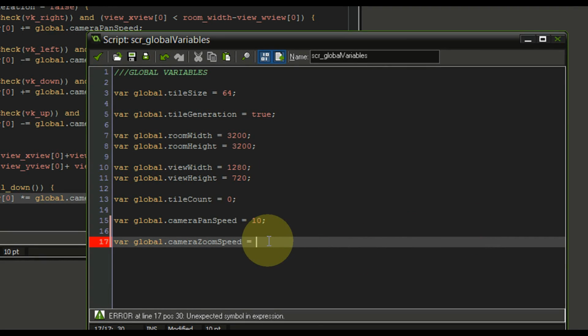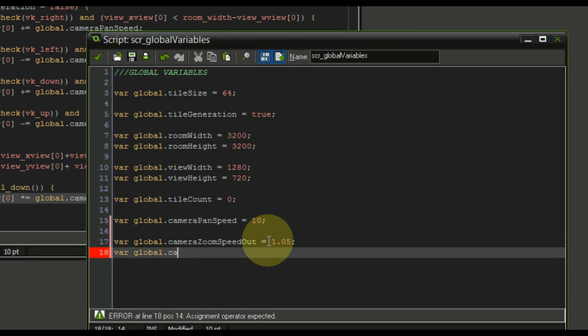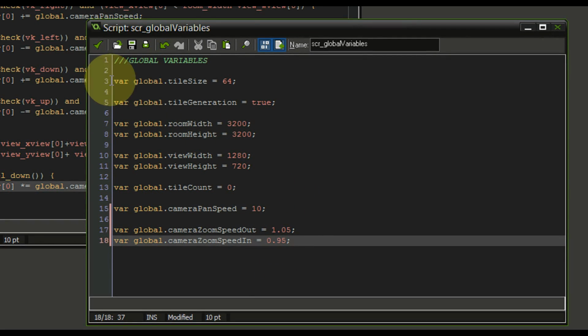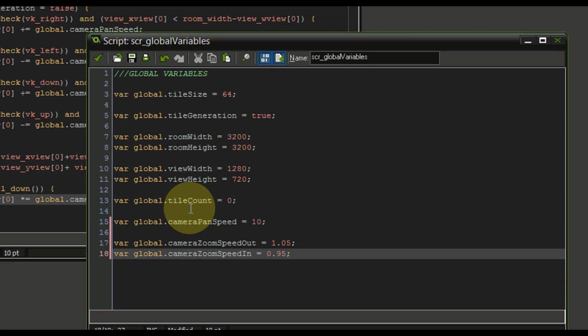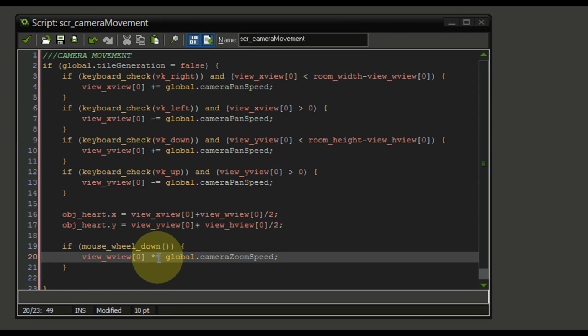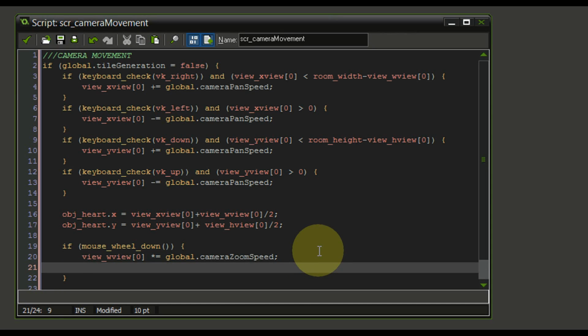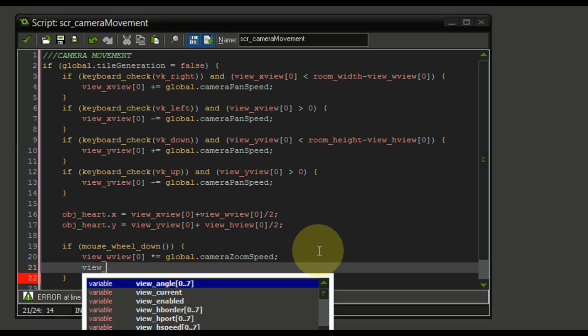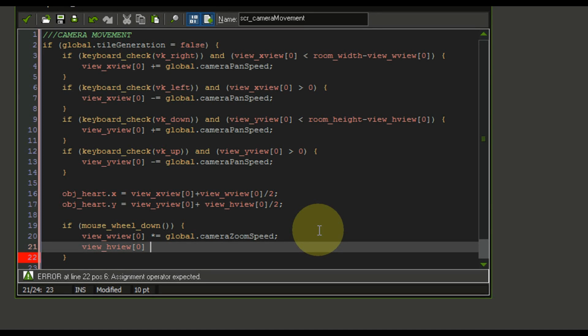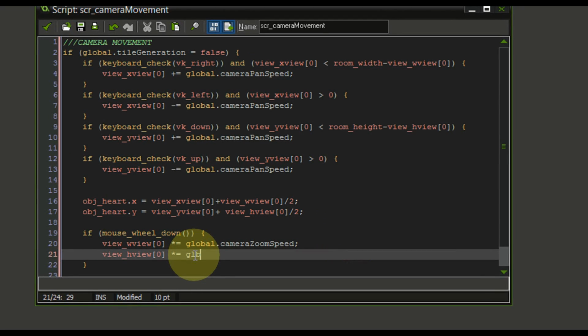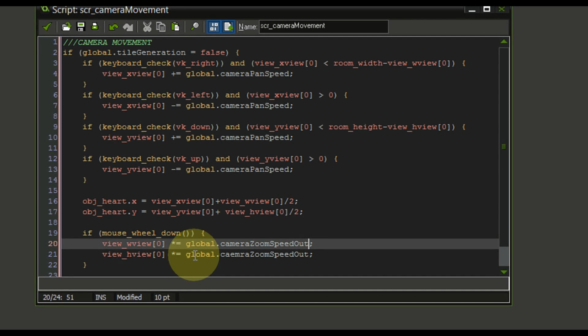We're actually gonna have to make two different ones. Let's say that's the zoom speed out, which is 1.05, and we're also gonna have a global camera zoom speed in, which I'm gonna set equal to 0.95, and hopefully this will result in a smooth and not too fast zooming effect. So where were we? We set the view width times the global camera zoom speed, and we must also do the same thing of course with the height, otherwise we're gonna run into difficulties. So let's set that to the global camera zoom speed out, and of course we have to fix this one as well. There we go.